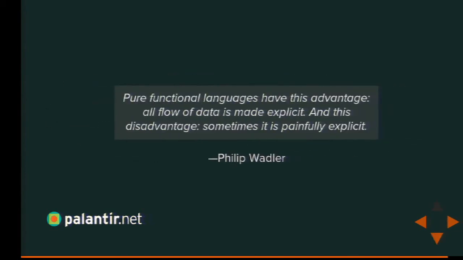So this is a lot to take in. There's an important observation to make here. Purely functional languages, which enforce all of this stuff rather than make it optional, have this advantage. All data flow is explicit, so you know exactly where everything is coming from at all times. They have this advantage. Sometimes it really sucks to have to specify everything explicitly.